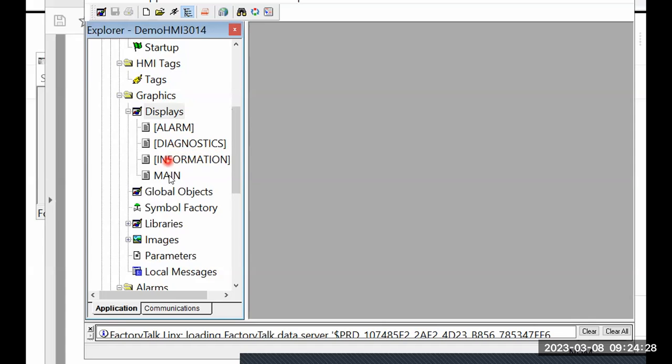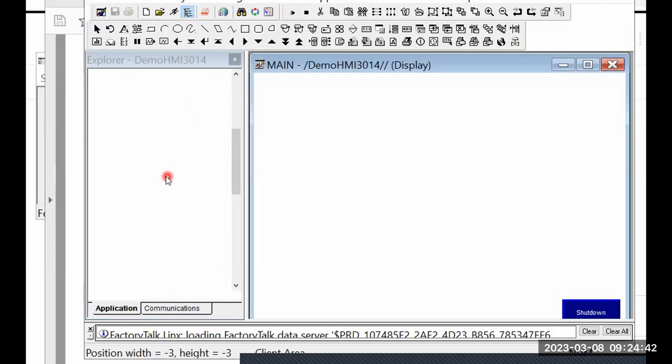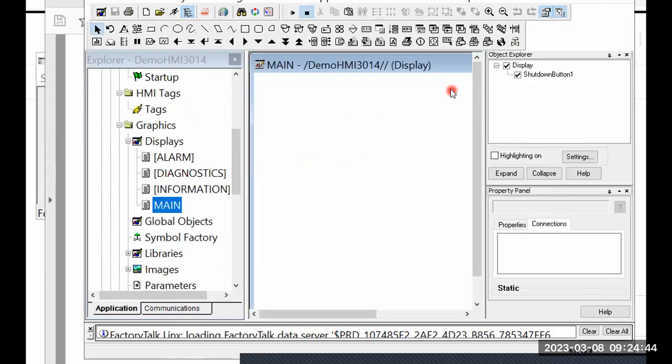Also, similar to PLC, the software automatically creates a screen called main. So this is what the software generates by default, right? If you double click this main, you will see a blank screen here.